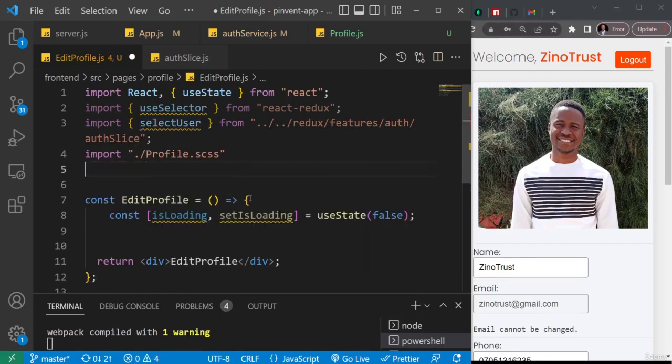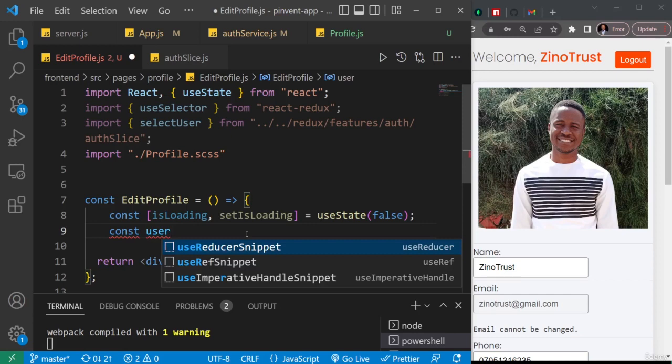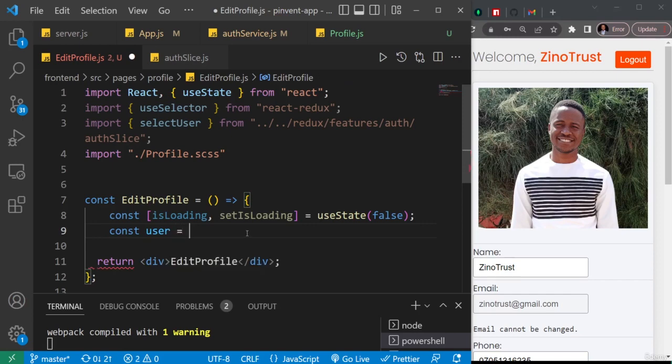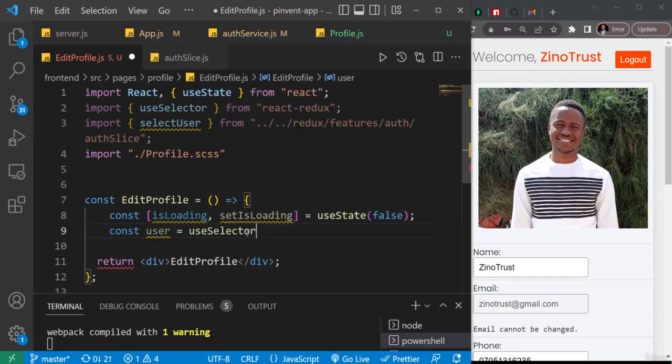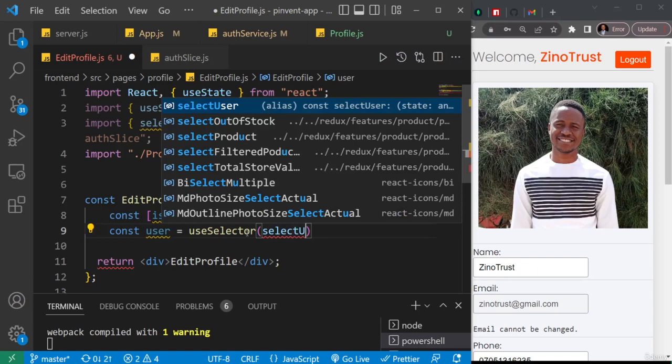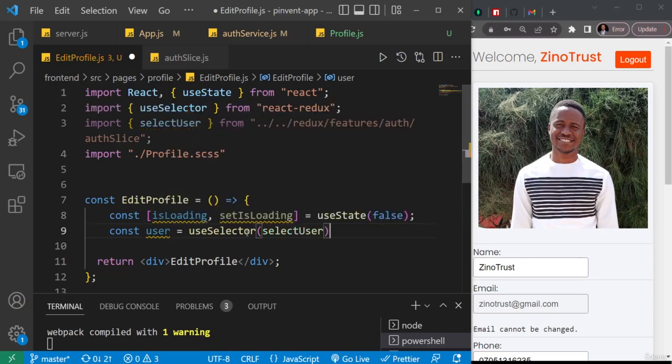Great. So here I'm just going to come down here, and then I'll create a variable const, and this is going to be the user, and that's going to be equal to, let's say, useSelector, and then I just want to select the user. Okay. Excuse me. So now let's keep going.